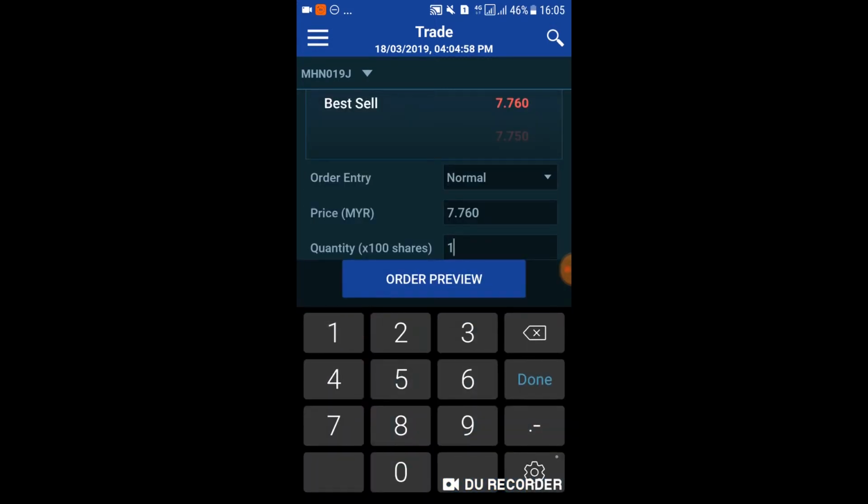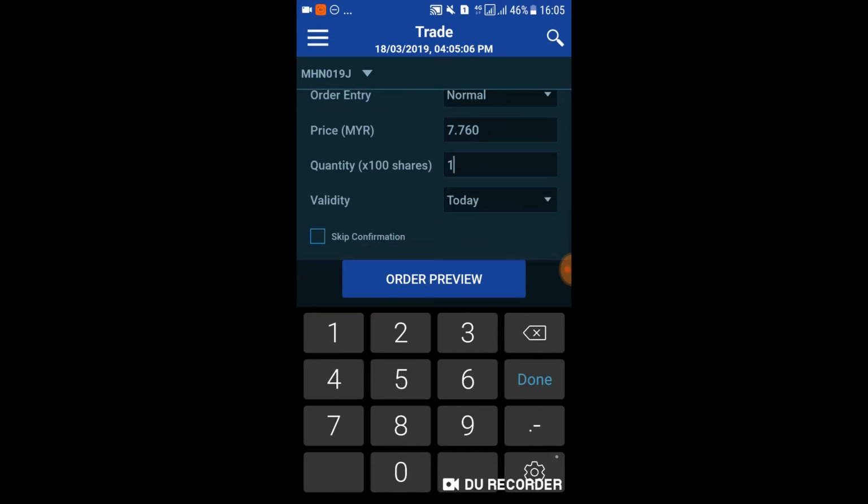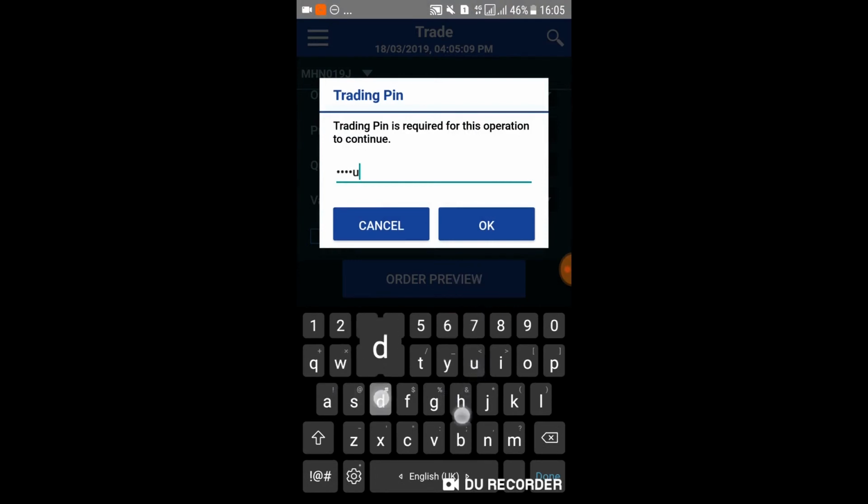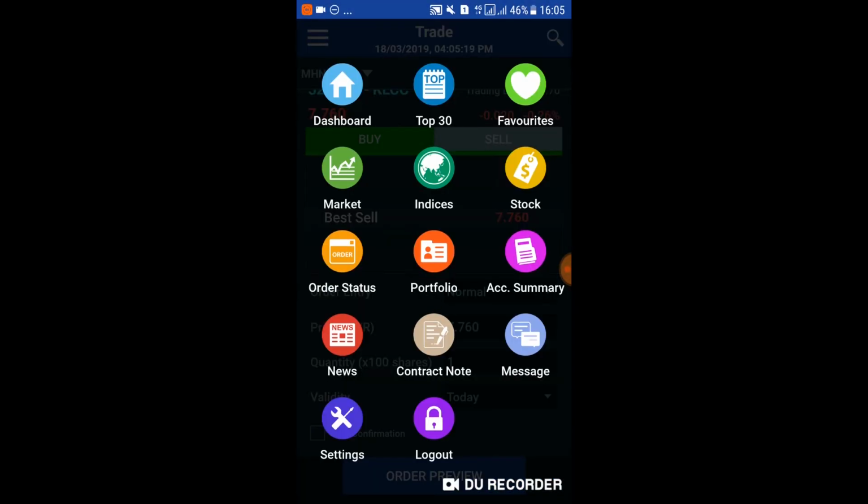One thing you need to remember is because the quantities are in lots, so if you buy one lot, it's equivalent to 100 units. So after that, we'll just click on order preview. Type in your password and press OK and confirm. I wouldn't be doing that because I've already ordered the share before this.